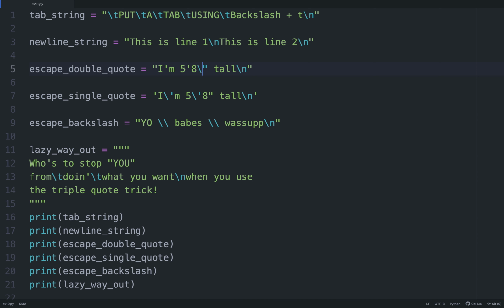This is not the end of the string. This is just a double quote which I want to be printed inside of my string. Now I had to use this escape sequence of skipping a double quote for this fifth line, since my string was enclosed within double quotes.